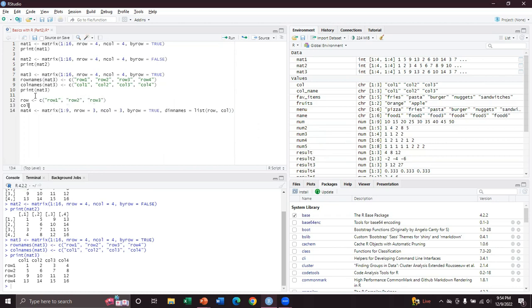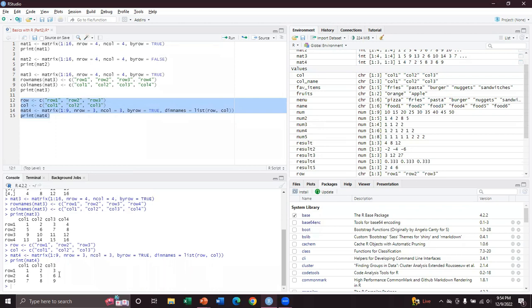And similarly, I will say column, create a vector column by using the combine function. I will say column 1, column 2, and column 3. Now I will say print matrix 4, and then let's run it. See, it works the same. Now let's get back to slides.